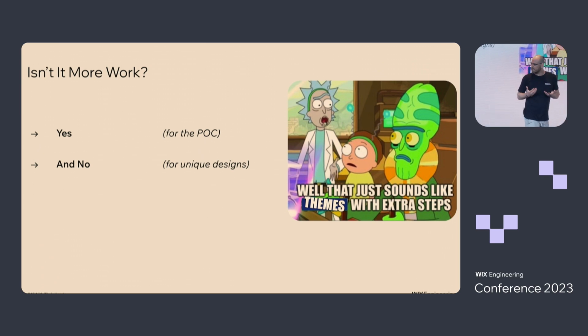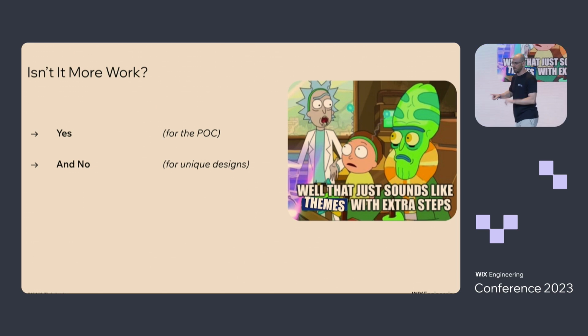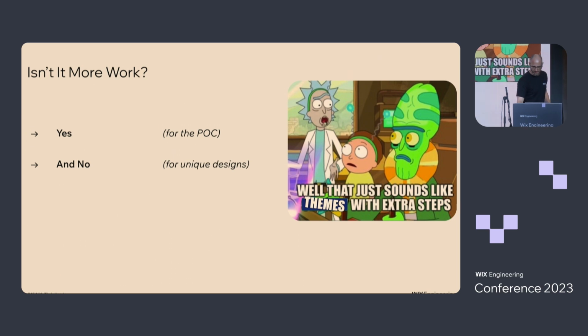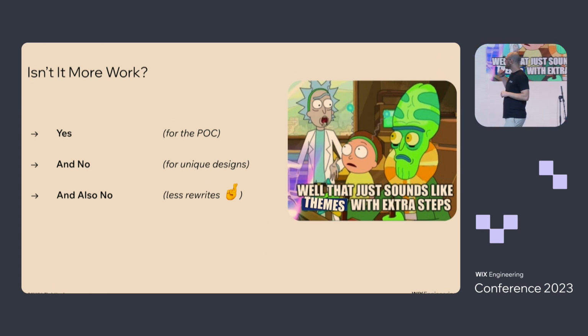So if you want a unique design, you need to customize the hell out of it. It's going to take at least as much code as writing the HTML from scratch. I'm not talking about the functionality, just the view. So in that sense, if you're aiming for a unique design, it's not going to add work. And again, you can transfer your skills from other projects. You can onboard team members more easily.